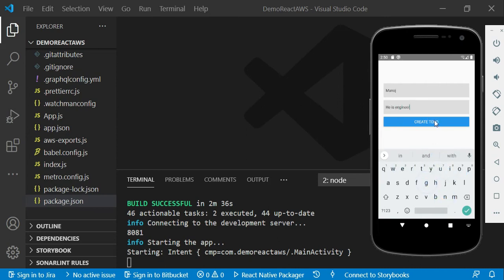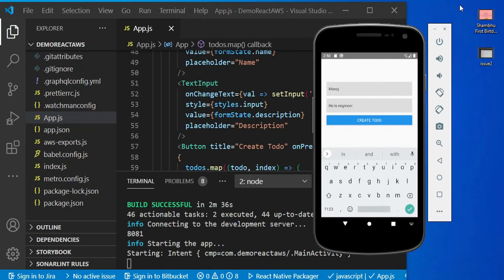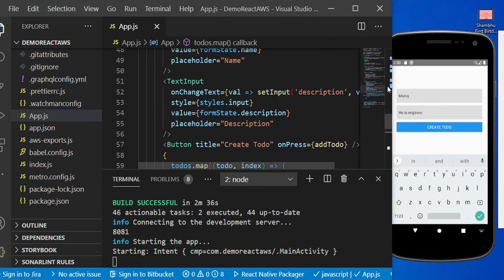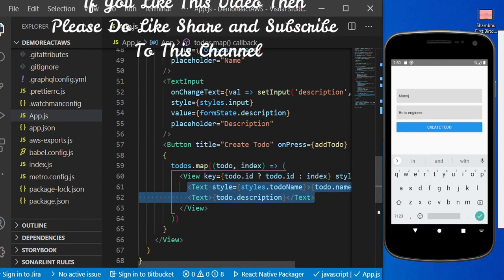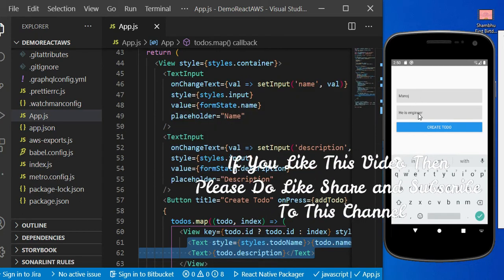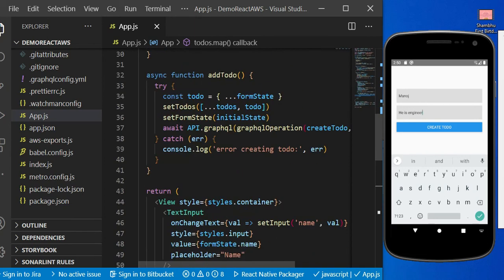Now as I said earlier, let me first open the app.js file so that you will get its meaning. Just a minute. Okay, so here this is the code of the app.js file. Let me close the terminal. So these are the two text inputs. First one is for name, second one is for description, and here this is the create Todo button. So when we click on this button, then the add Todo function will get called. So this function will get called, and the name Manoj and its description, he is an engineer, will get stored.